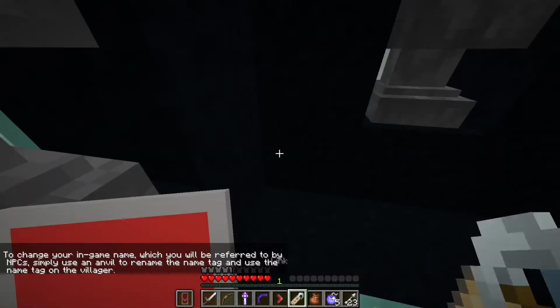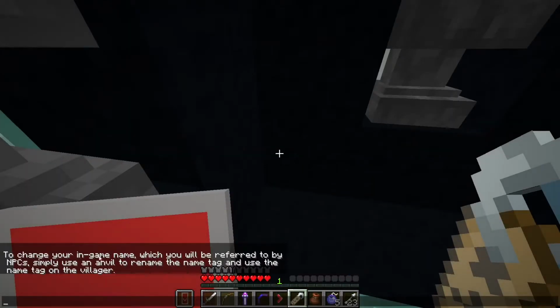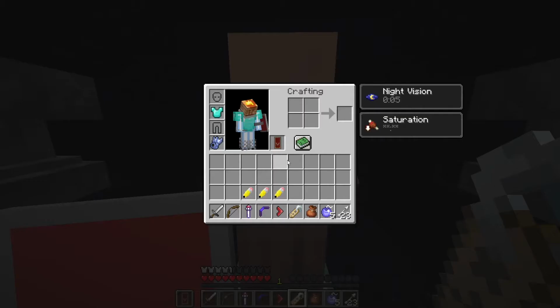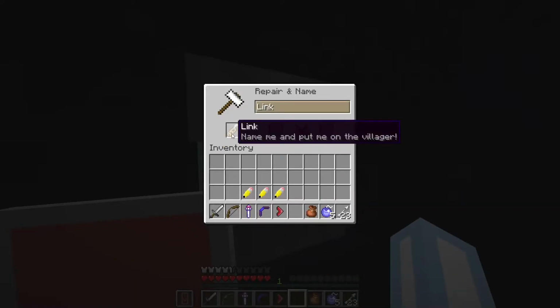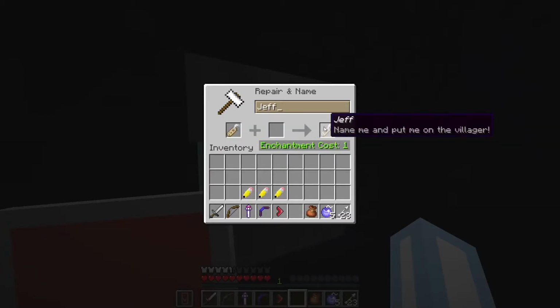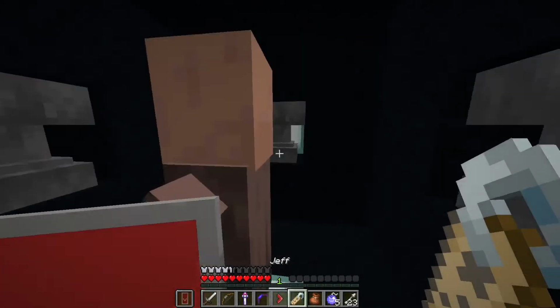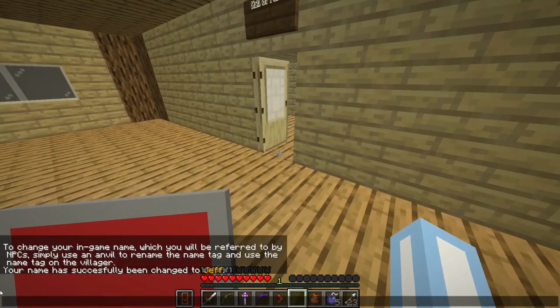So we're going to press the button and it's going to say to change your in-game name, which you will be referred to by NPCs, simply use an anvil to rename the name tag and use the name tag on the villager. This is the villager and this is the name tag. So right now it has the name Link, which is just the default. We're going to rename it here. You also get 1 experience. We're going to rename it to Jeff, for example. Alright. So now we're going to take this and name the villager Jeff. Your name has been successfully changed to Jeff.